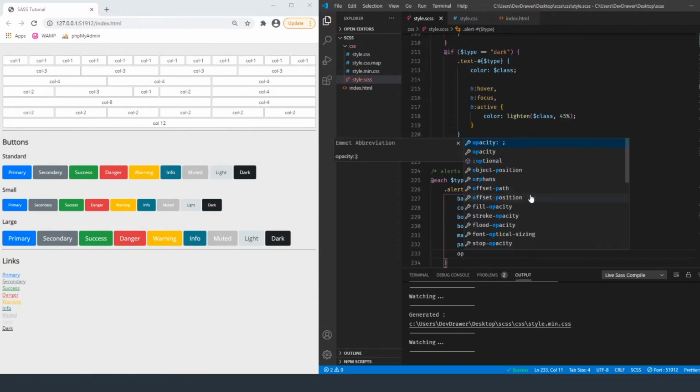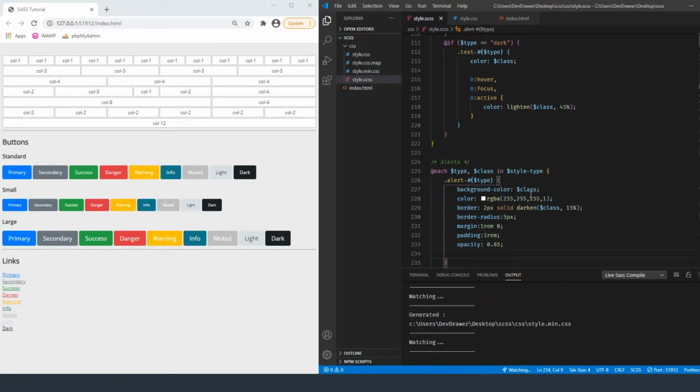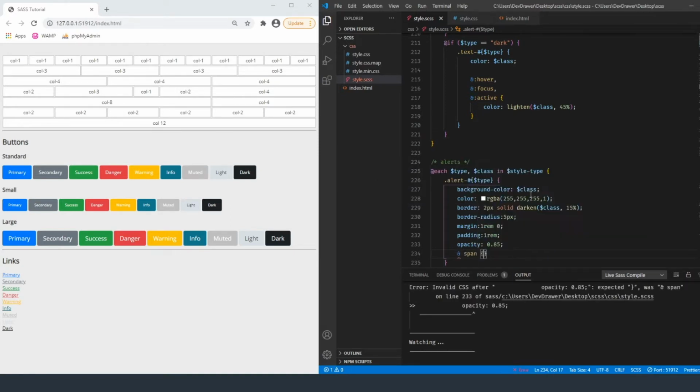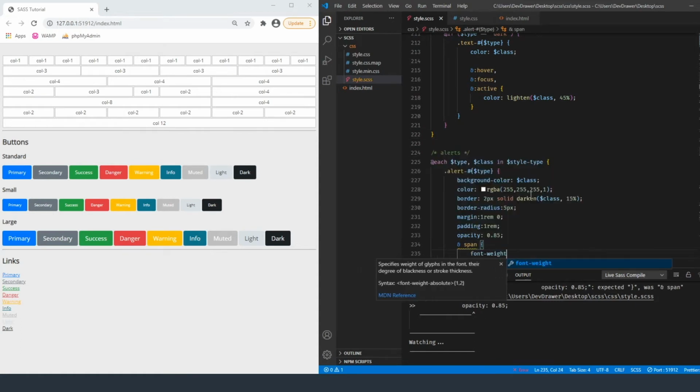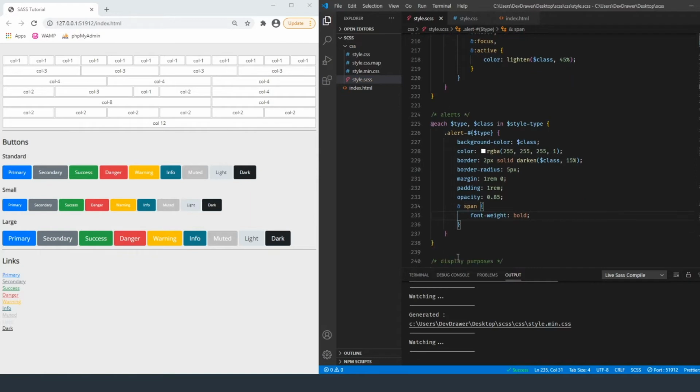And then let's do opacity. Let's just set it to 0.85 for now. And again, this is all personal preference for me, so you don't necessarily have to do it this way. This is just the way that I do it. And now let's create a span tag inside of it. Then we're going to do font-weight: bold.